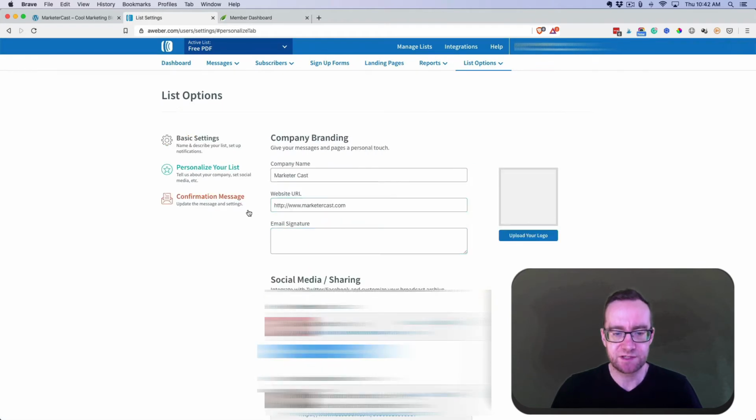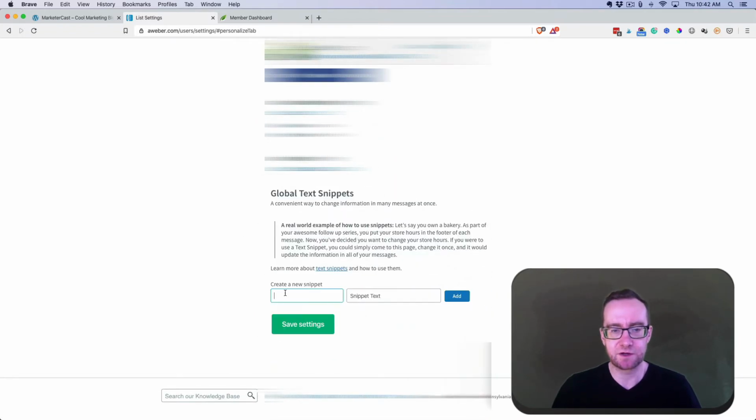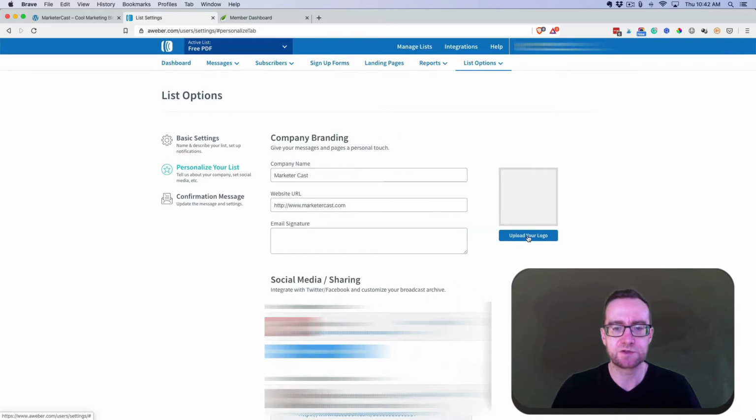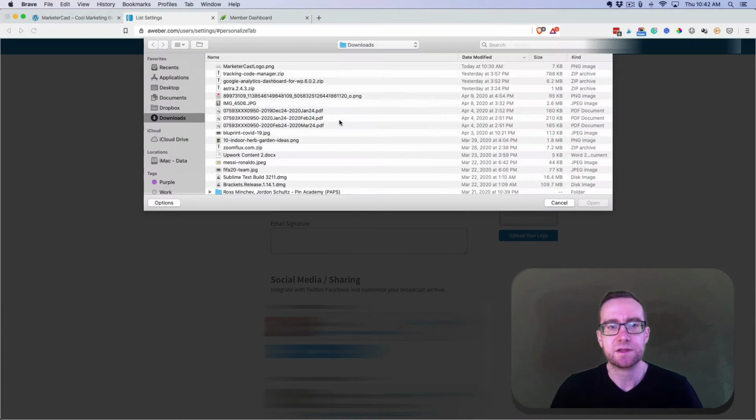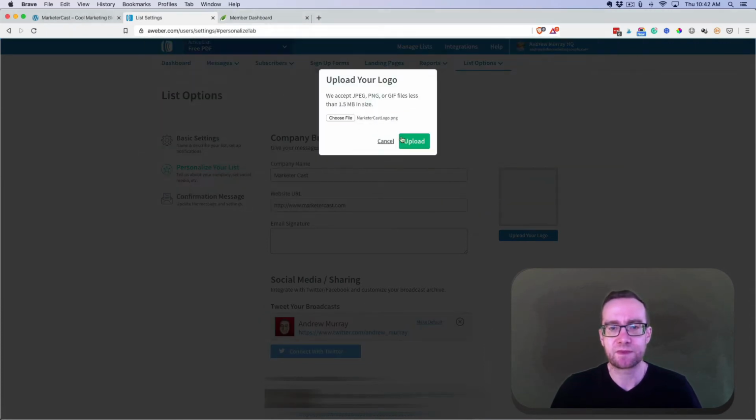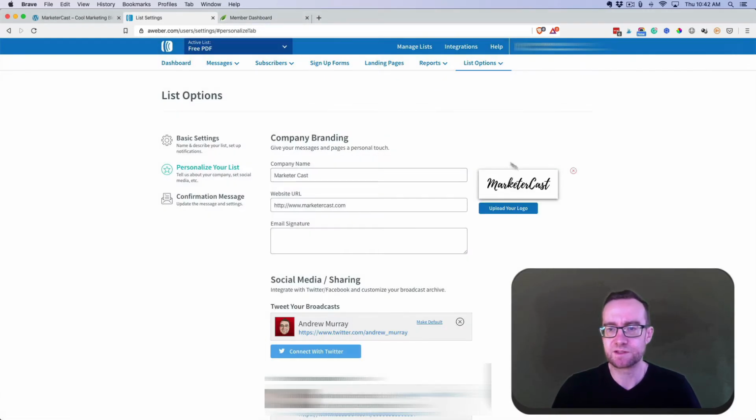So you can have an email signature here. There's the confirmation right there. Snippets. This is basically code. So if you want to put something in all your messages, you can do that. And this is just already connected to some of my social media, and that's account wide. So that's why you see that already set up. So I'm going to upload my logo, just so it looks nice.